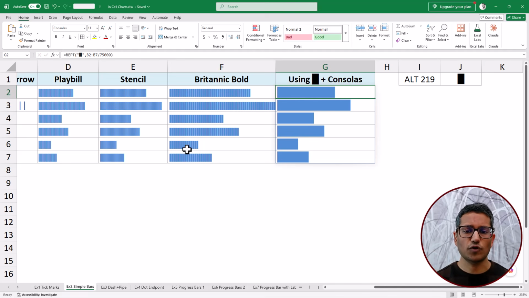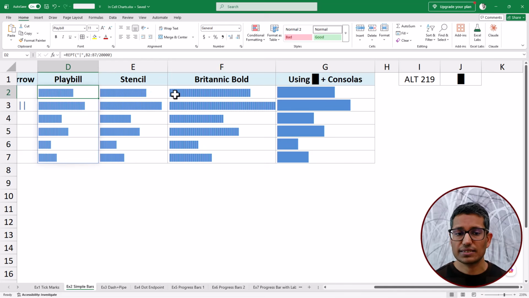You can do this kind of normalization based on your data set. But the idea is that this one here is like a single block of bar, and there are no white lines in between, as there are in Playbill, Stencil, or Britannic Bold. So these are some of the ways you can use to create simple bar charts. Now let's see a little more advanced visualizations.